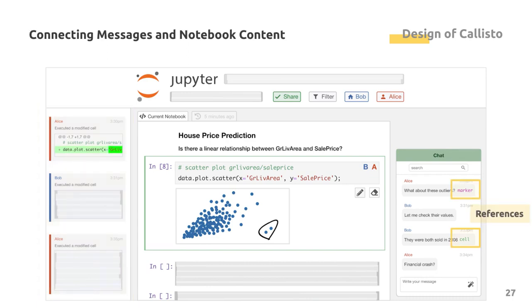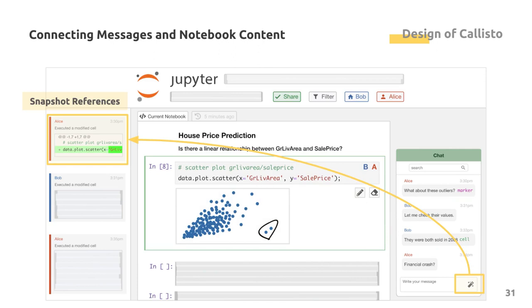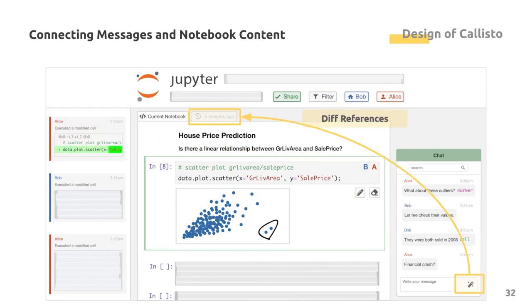After introducing the basic collaboration features of Callisto, let's take a look at how Callisto captures the connections between messages and notebook content. First, users can make direct references to notebook elements in their chat messages by clicking the magic wand and then selecting the relevant notebook element. Callisto enables 5 types of references: code references, cell references, annotation references, snapshot references which point to a previous notebook version, and diff references which point to a comparison between 2 history versions.